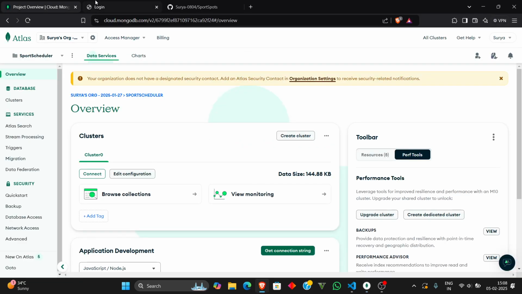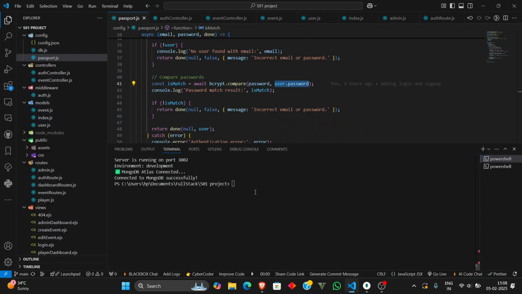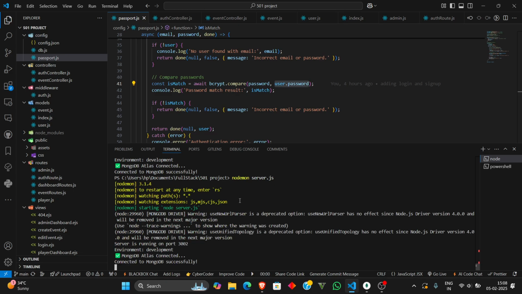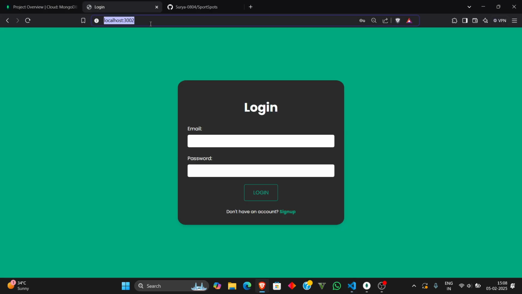Let's go through it. So let me start the server. I'm also using Nodemon, server.js. See, what Nodemon is different from Node is that Nodemon automatically refreshes whenever there is a change. It's an external package. So here you can see MongoDB is successfully connected. It's running on port 302. So in localhost 302, I entered.